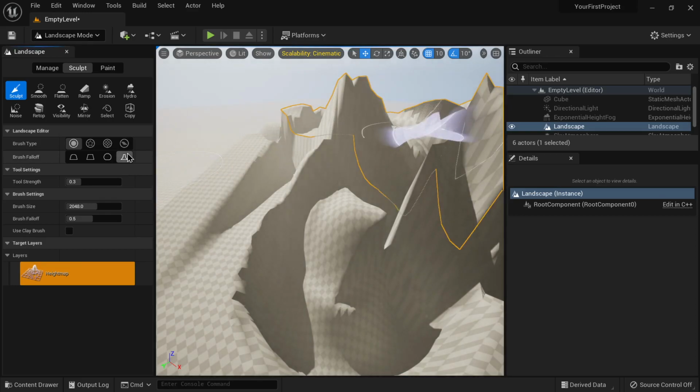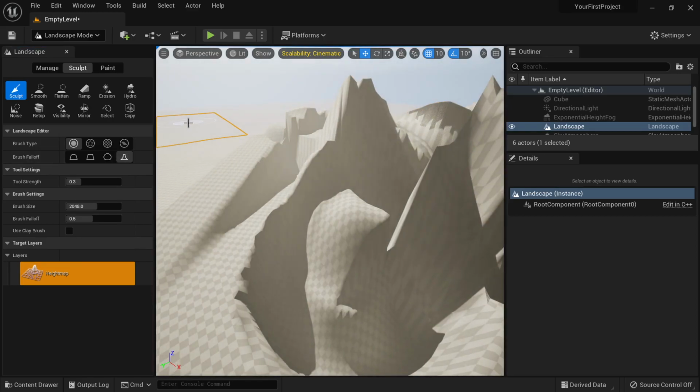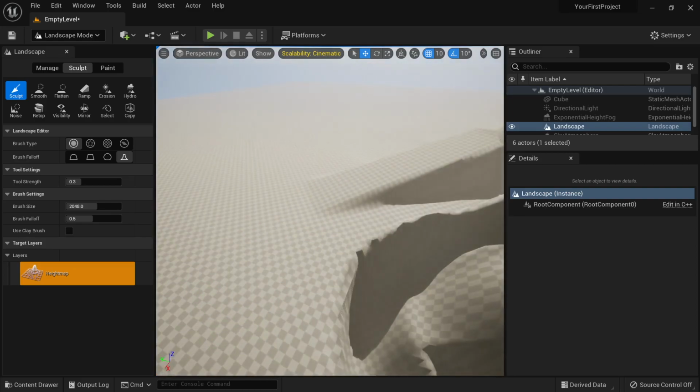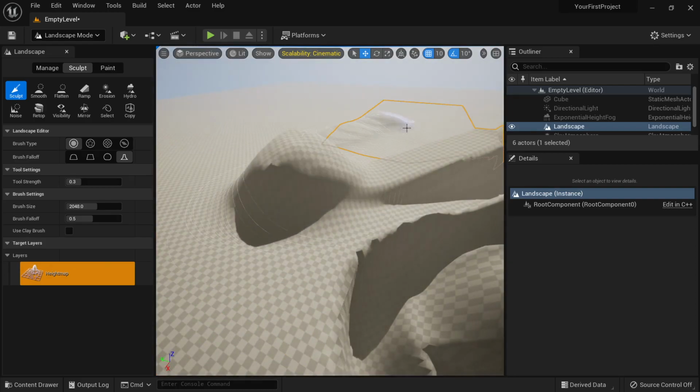Next, we have the tip fall off tool. This is a strong influence at the center with a quick fall off to the weaker fall off that slowly disappears toward the edges. Something like this.